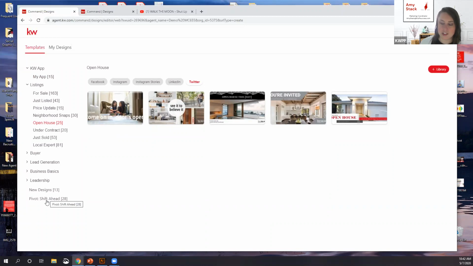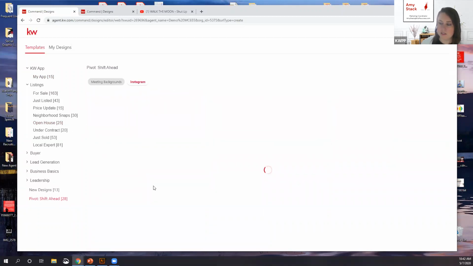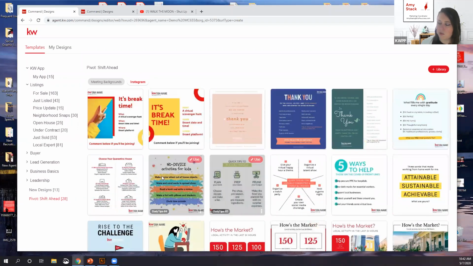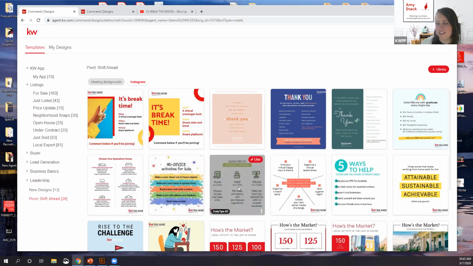The pivot shift ahead option is where you can get those Zoom backgrounds like mine. Or you can click on the Instagram one, and it's got some stuff for the market of the moment. We've got the market updates, and some cool graphics that you can post about how to quarantine at home, how to take a break, activities for kids that don't involve a screen, budgeting tips. They're really nice, because they've got that all there for you so you don't have to create that content.